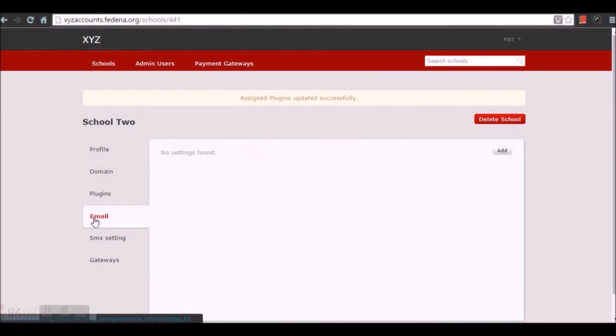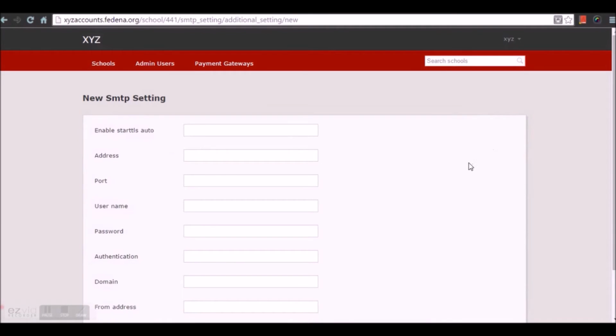The next option that we have is email setting. You can add an email setting here by going for the add option and add any detail that is provided by the SMTP provider, or you can inherit an email setting that is created for the accounts panel.